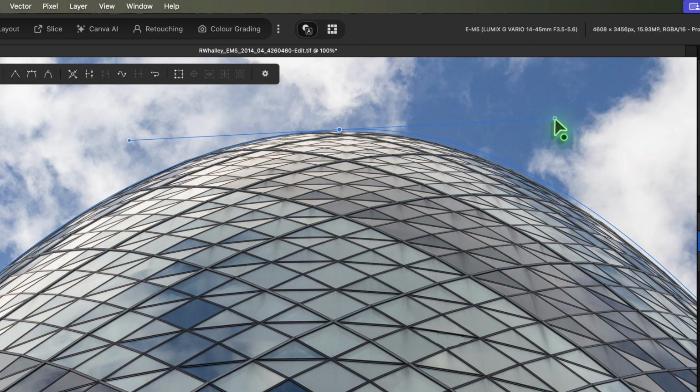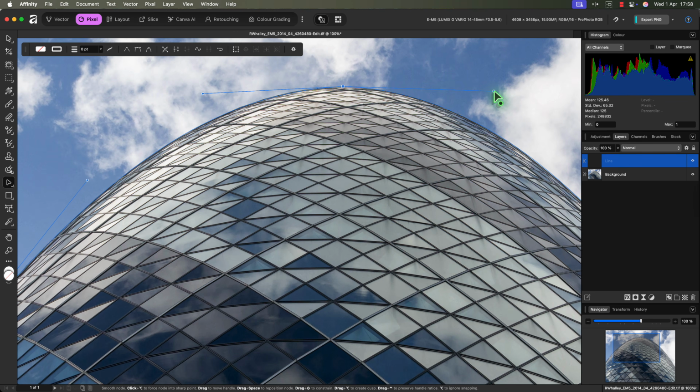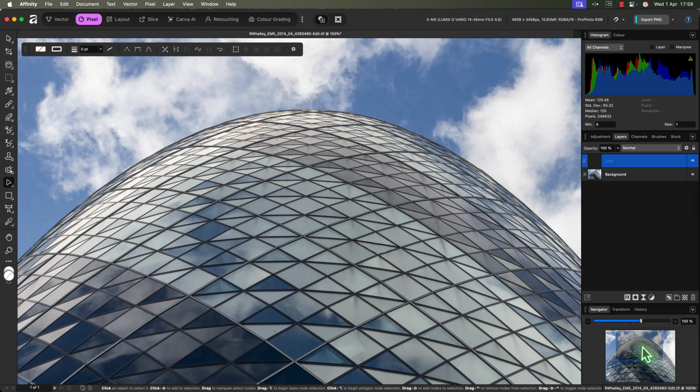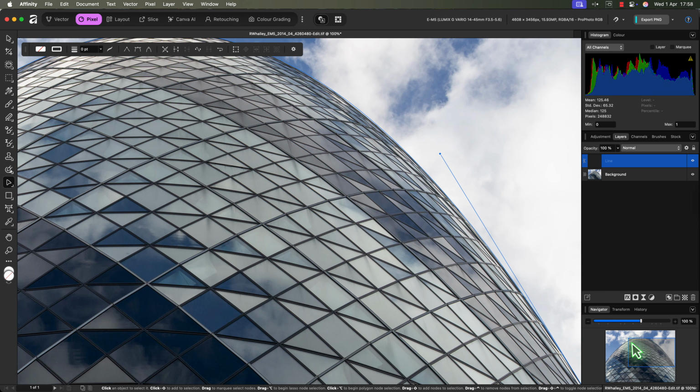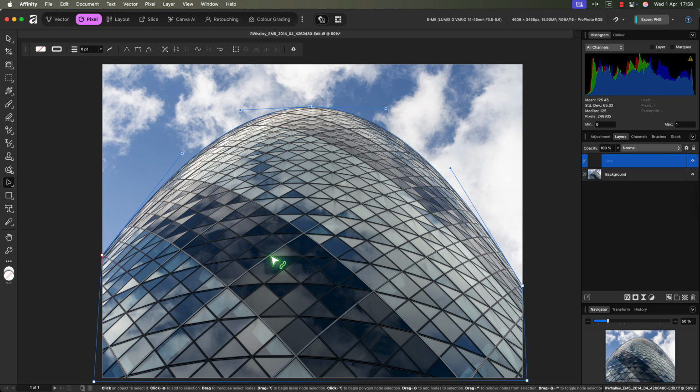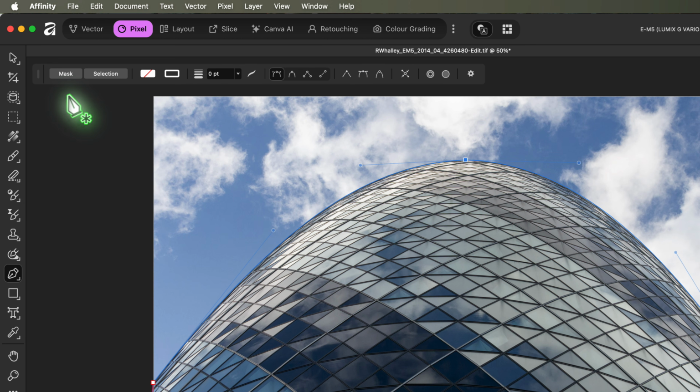That breaks the link between the two, so I can now move one without affecting the other. It's then possible to refine the path to match the building's curve on both sides. When you think the curve is in position, check all along the edge. Now, I'm happy with that, so I'll zoom out. We then need to switch back to the pen tool to convert our path into either a mask or a selection. If we look at our toolbar, we can see the buttons for both.